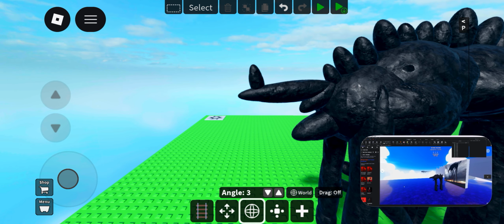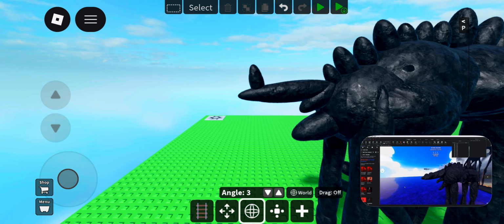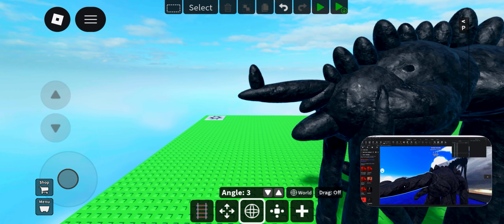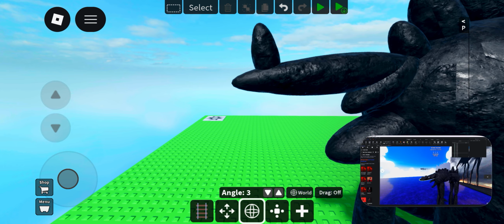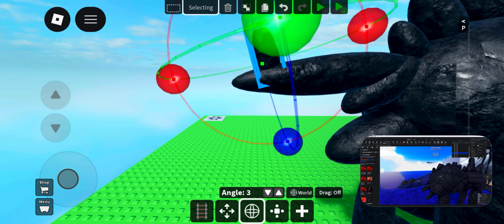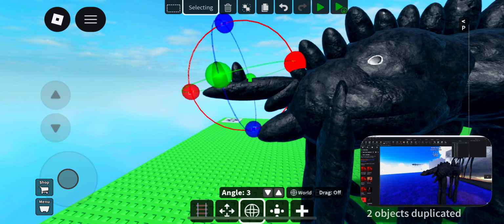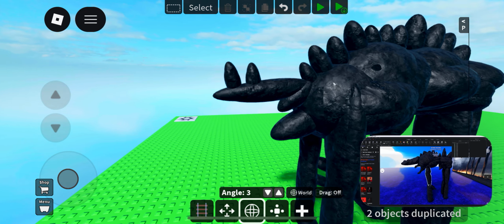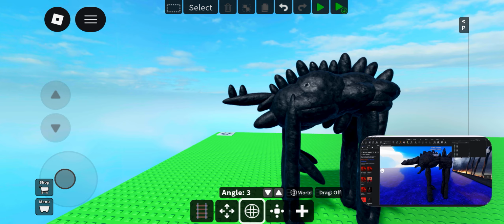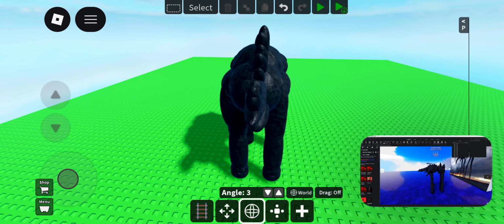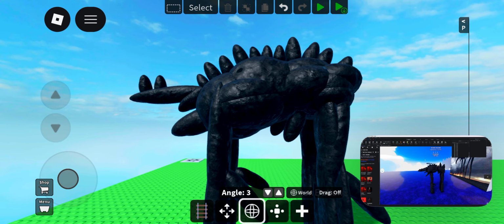So there's the neck, and let's see. I think that should be it for the neck. Yeah, that should be good for the neck, to be honest. I do want to just thin it out slightly. Okay, and now we're at the final part. Remember when I said before, when you combine all this stuff, it all starts to come together. As you can see, it's definitely coming together.